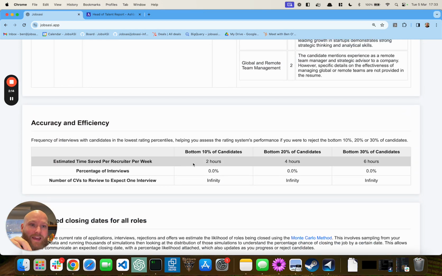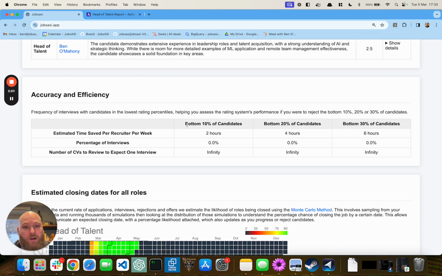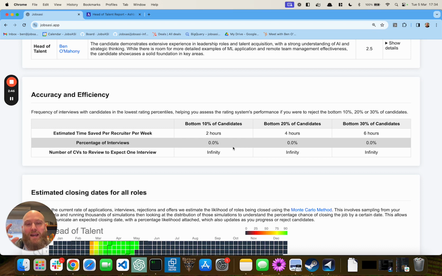We also look at then the accuracy and efficiency of that we're giving you for that. So we look at the bottom 10, 20, or 30% of candidates, and this allows us to understand, right, what we found is customers are spending 15 to 25 hours a week just looking at CVs. If you can save 10% of that time, that's 2 hours back in your busy schedule each week. We're actually getting much closer now to 40-50%, but this gives you confidence at the beginning that you're going to see some improvement in your workflow without losing any interviews.